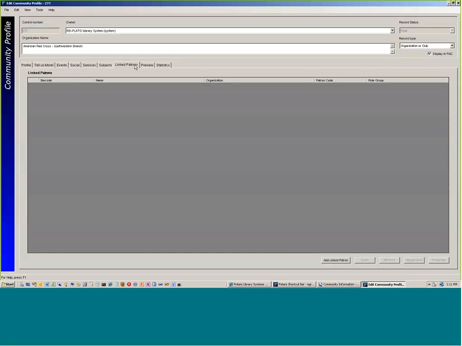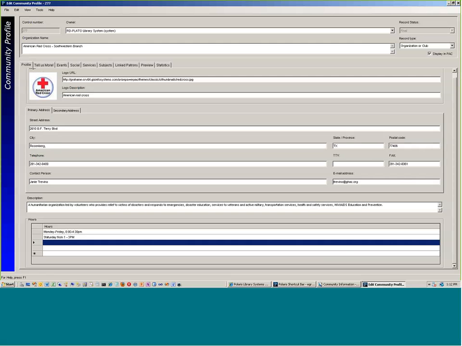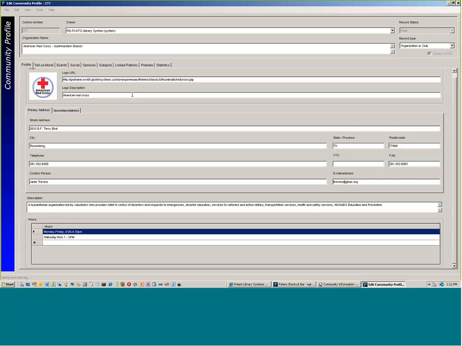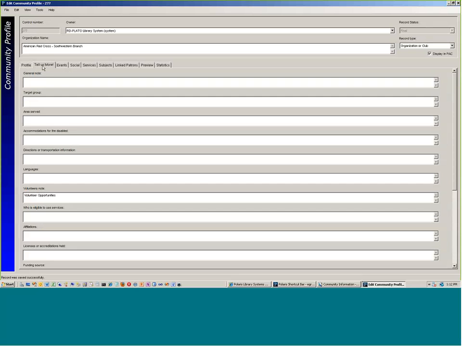The policy around linked patrons is certainly up to the library, but it can save library staff quite a bit of work. To save the record, all I have to do is save the event record, and the organization record will be saved.